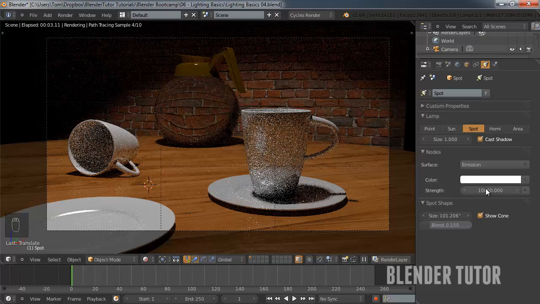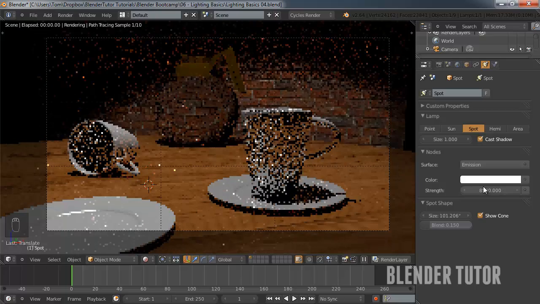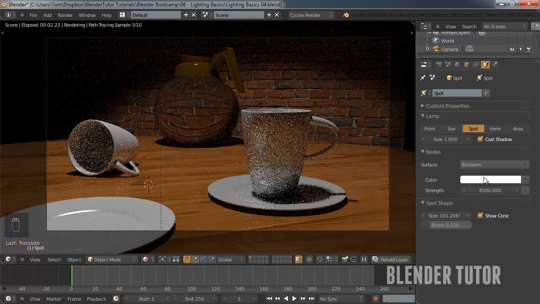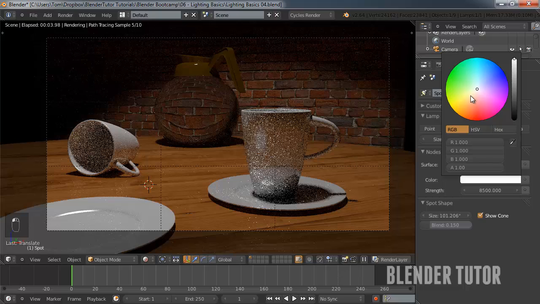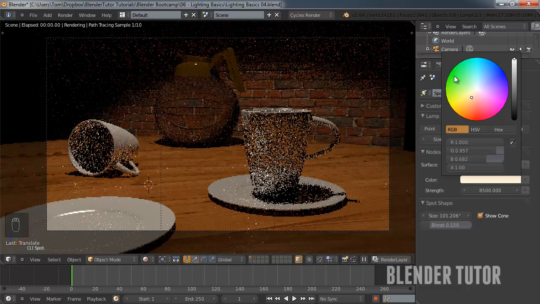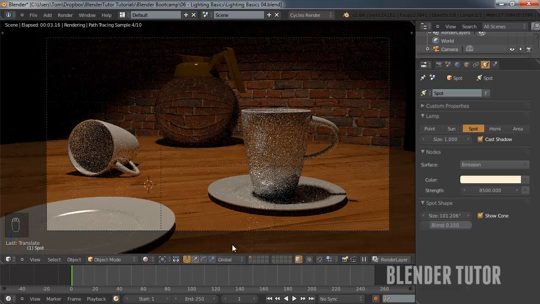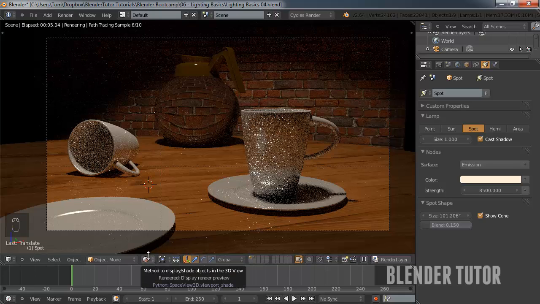With this though, I'm actually going to bring this down to maybe 8500. And I'm going to color this yellow-orange. Okay.